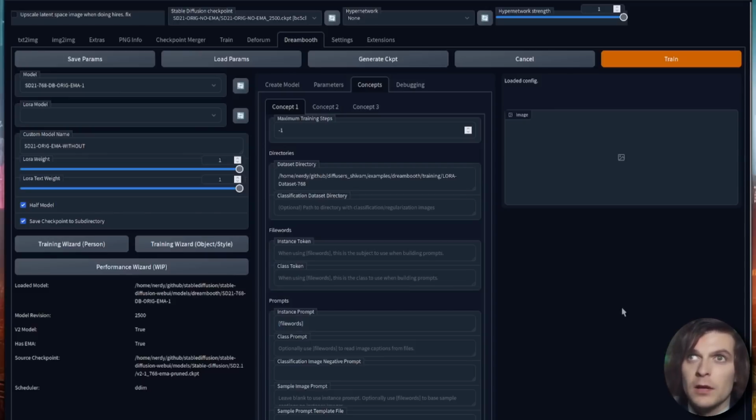And then before you can start training, you of course need to set up your concepts. Maximum training steps there. If you use that as -1, that will just use your parameters. So I tend to leave that as -1. Your dataset directory, point that to your dataset.